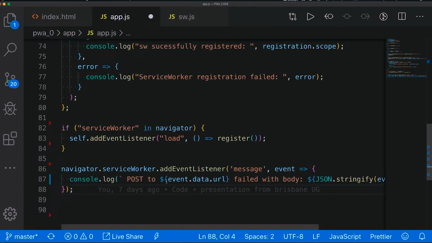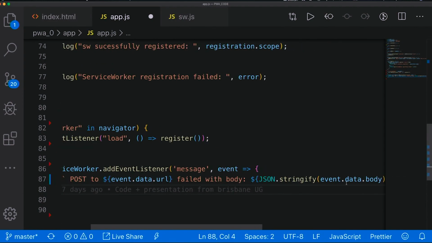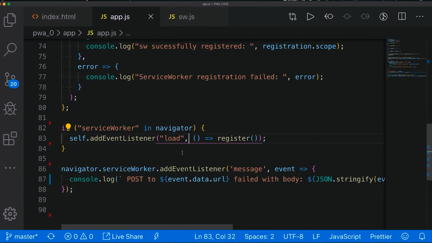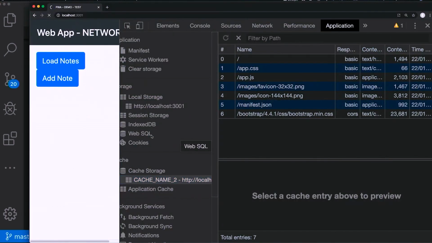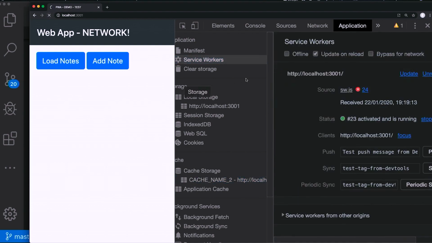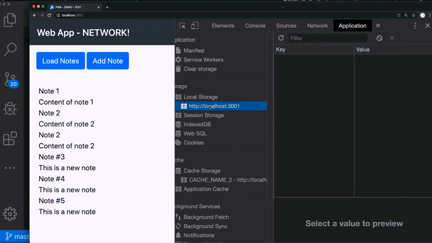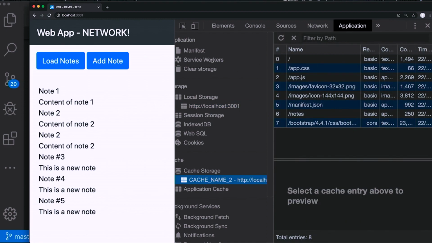And it's as simple as just hooking into a message event listener. And you'll see that I'm just going to log the data and the body coming through from the event there. Let's give that a quick go. So we're offline, going to load some notes. Hang on a sec. Let me just refresh. It's interesting. They should be added to my offline storage.